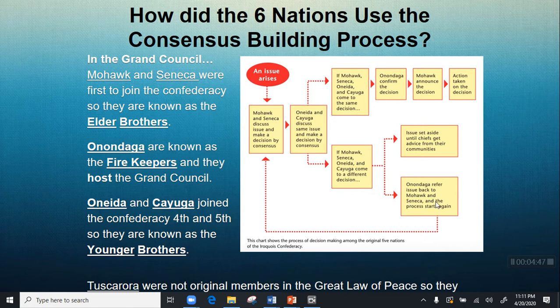So here we go. The Onondaga will refer back to the Mohawk and Seneca, and they have to start over again. So this means that maybe they have to go back to the table and they have to talk about how they can change this law, or how they could make it more fair for everybody else, or how they could alter it a little bit to make some other groups a little bit more happy. And that is how consensus works. It's really a neat system. It really, really considers everybody's needs. Okay?